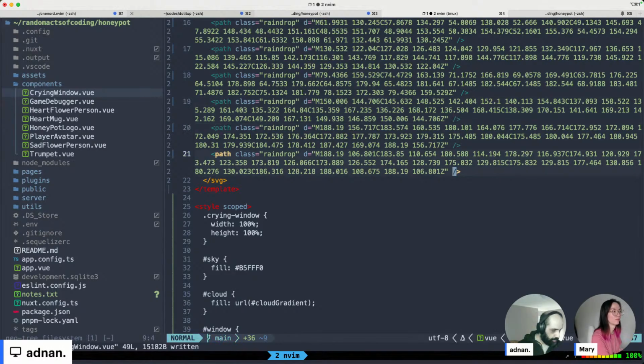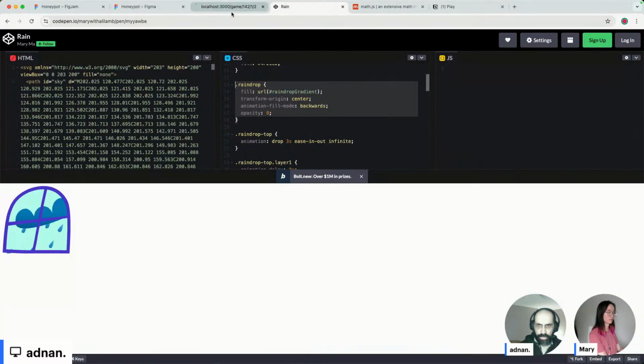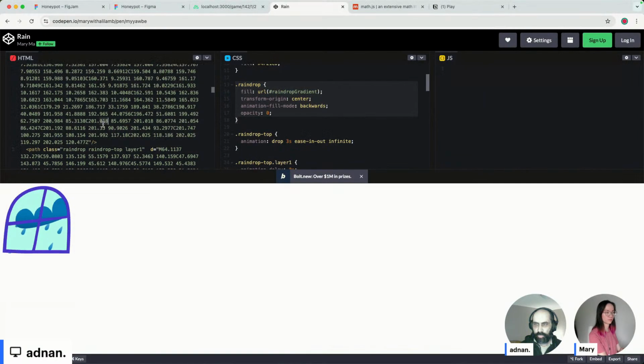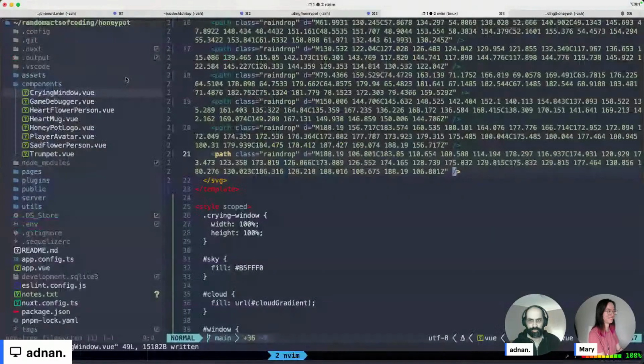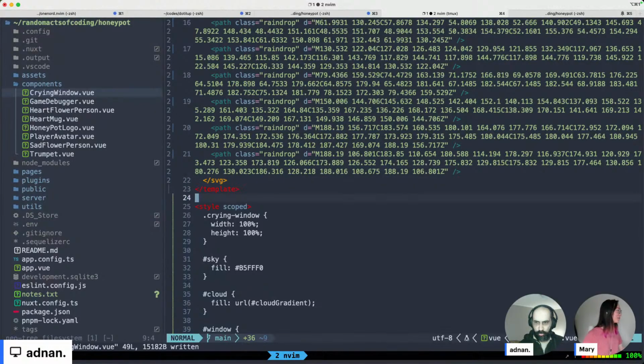Okay, so let me quickly check my messages. I would have, sorry, just give me one second. I would have copy pasted your changes in the CodePen, Mary, except we changed the raindrop or what have you. So I started with the original. Otherwise, we could have probably skipped some of that.